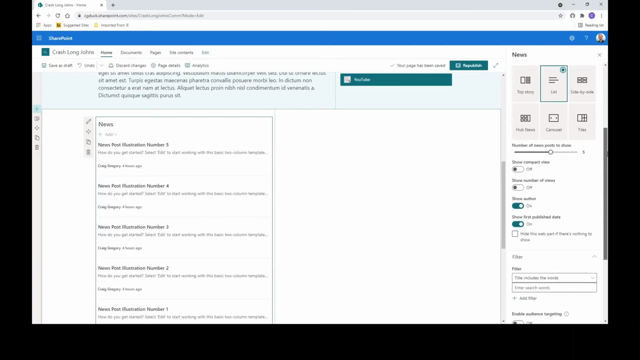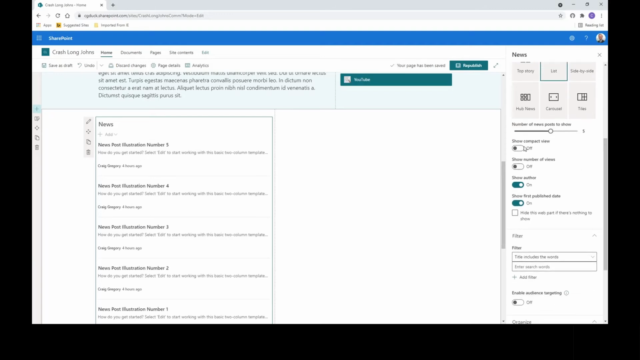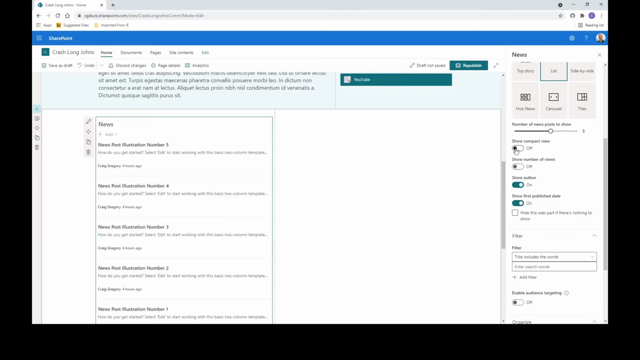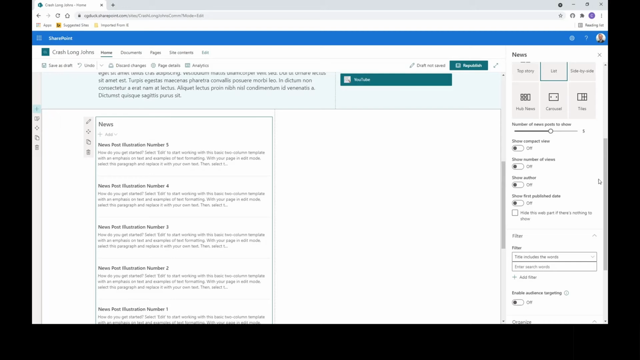And we have our 5, and let's go ahead and see if we compact view here. You can see it really narrows it down. And we're going to turn the author off. We'll just get rid of the published date.